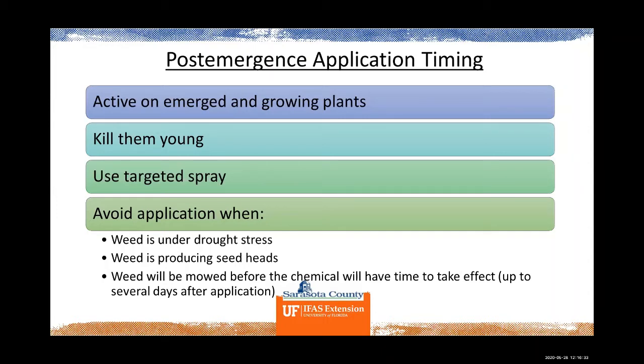Because there are some herbicides that are designed to only work on actively growing plants. You will see that's on the label: only apply to actively growing plants. This means that the plant has to be in the vegetative state. It has to be actively putting out leaves or shoots, because if it's not, that herbicide will not work.